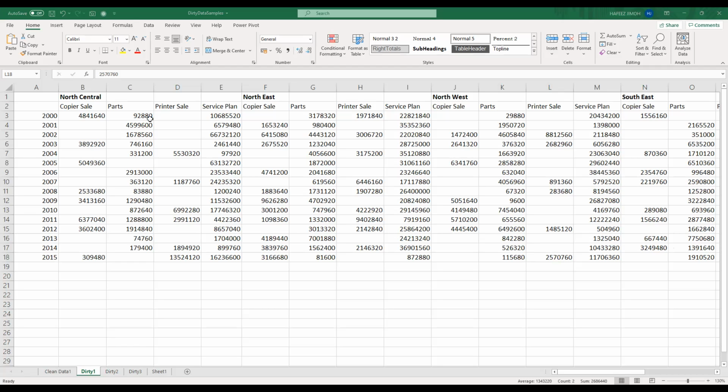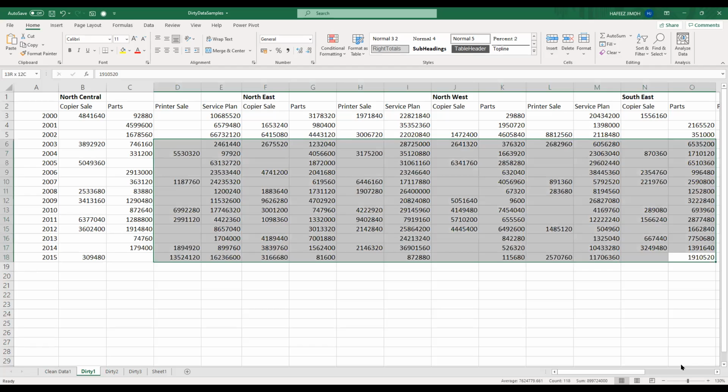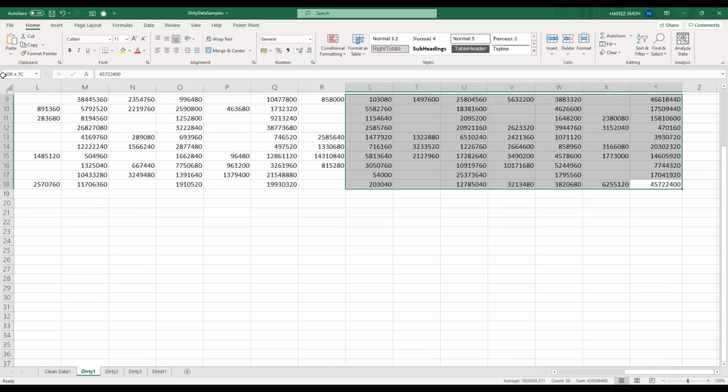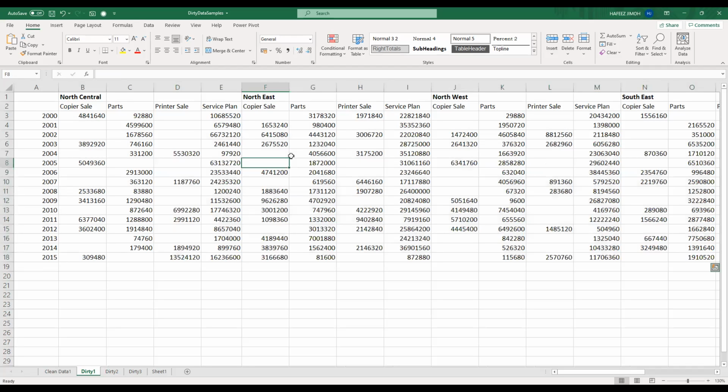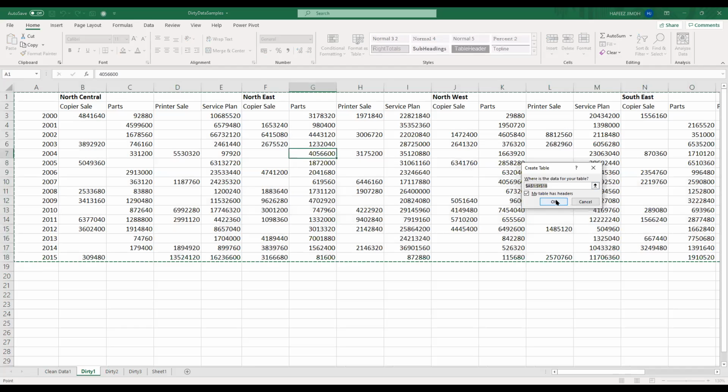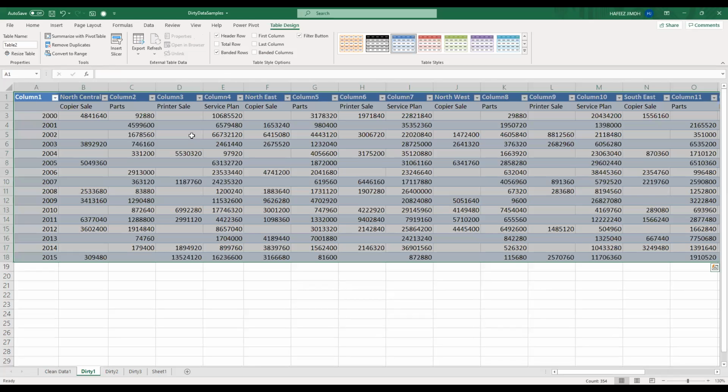So I select everything. I convert it to a table. You understand? I convert it to a table. Control T. I don't even need to select. Then I click on OK. So this is my data as a table now, right? What do I do next? It's a table now. And the name of the table is table 2. Let us just call it dirty table 1.